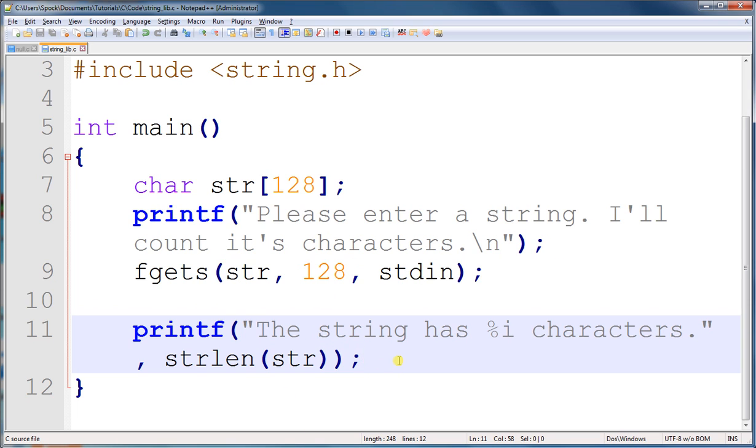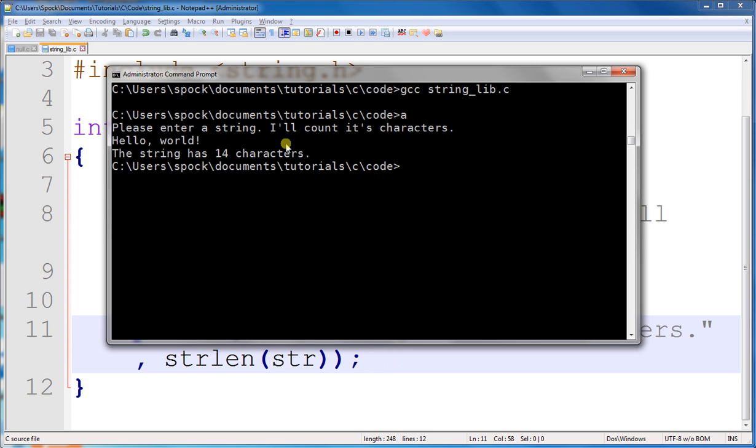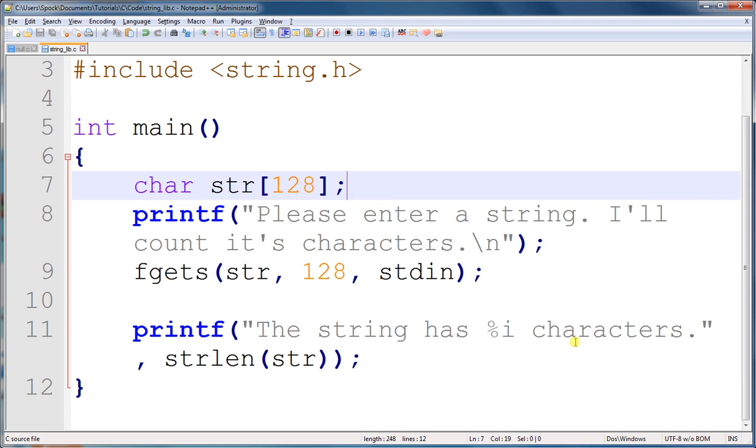which is the reason why it gave us 14 characters is because when we hit enter, it also copies the new line character into the string. So this string in reality is these 13 characters and then the new line character. And I believe I already showed you several tutorials ago how to get rid of that new line character from the string. Alright, so this will work for any string.